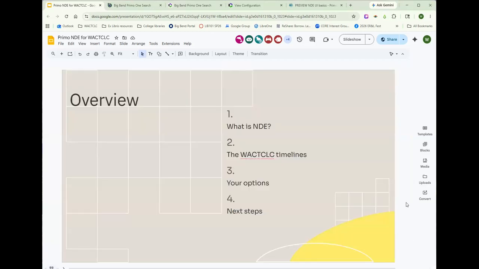Today, here's what we're going to cover. Again, this is a very high level overview. Next week, we'll start getting into the actual migration process and the guidance for that.